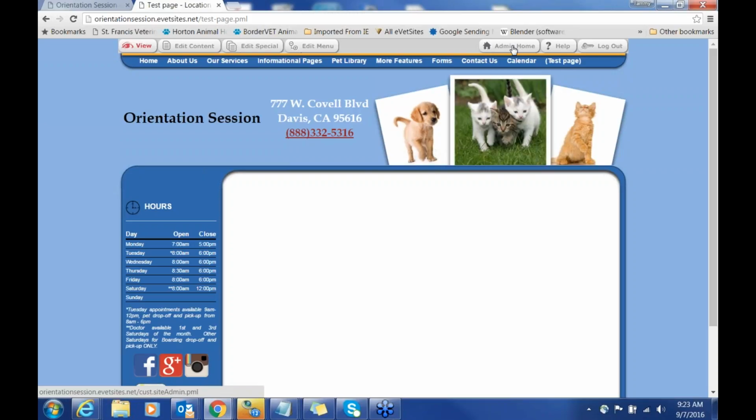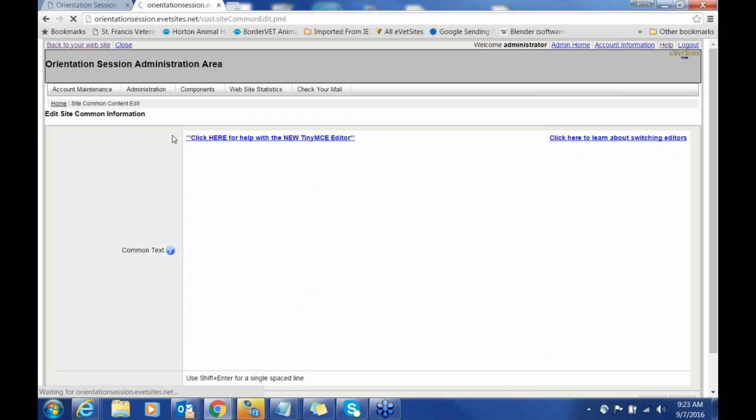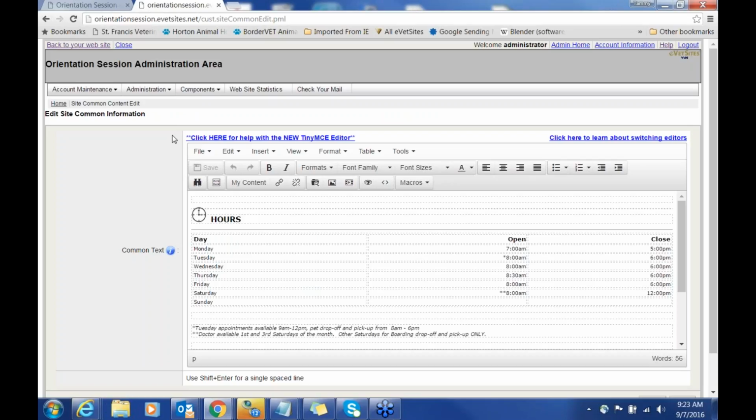I told you we would go back to the admin home area. From this area under administration, this is where you're going to edit your header, footer, and common content. Okay. Again, the editor looks the same. The hours here are in a table. I know there's boxes here, and I know it will allow you to click and drag them, but you do not want to do that.